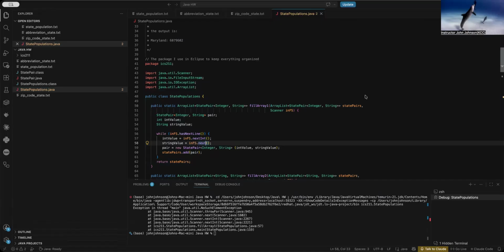So we're going to do a little bit of debugging here. We've got a program, we're working on our Java, and we just can't get it to work. So it throws an error. We look in here, we take a look: exception, thread main, java.util.NoSuchElementException.